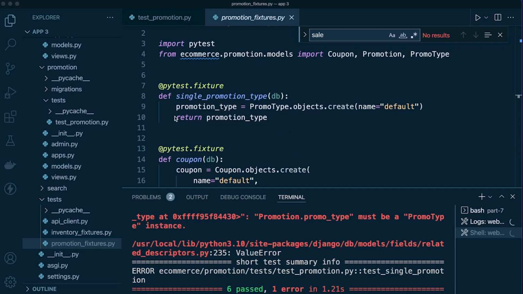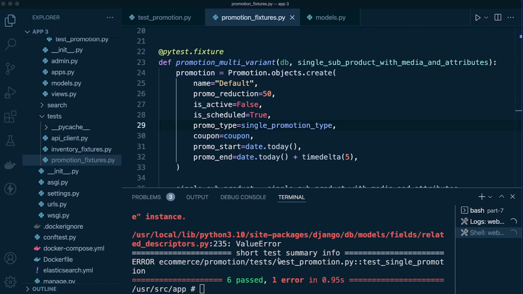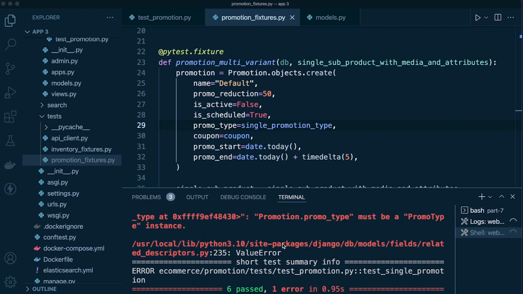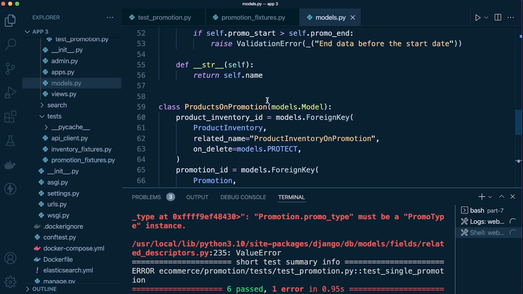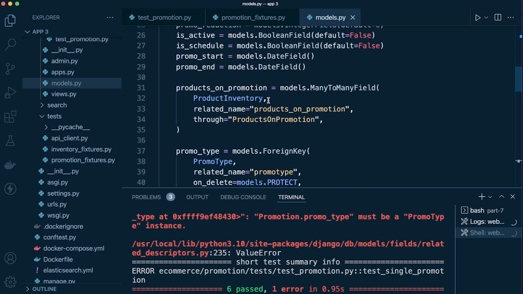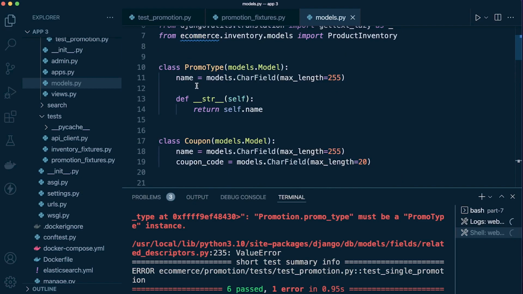So we call it a single promotion type. Promotion type equals promo type, that's spelled correctly, objects with an S, and then create, it's just the name, and then return promotion type. So this is a little bit tricky to understand. Clearly there's a value error here. So this is referring to promo type. So at this point, I'm just going back. I'll start with the model. So I look at promo type, name. Okay, that's really simple. And that's connected to my fixture.